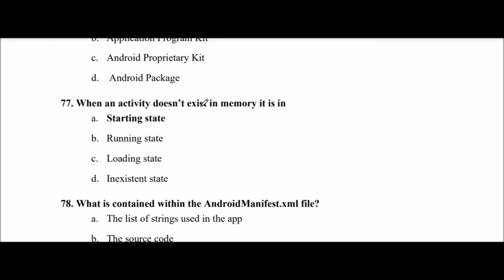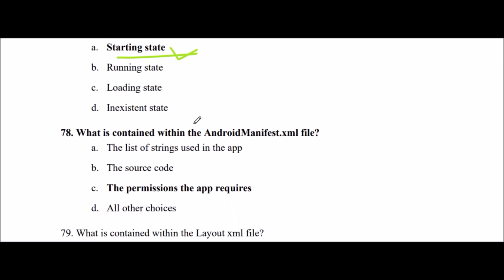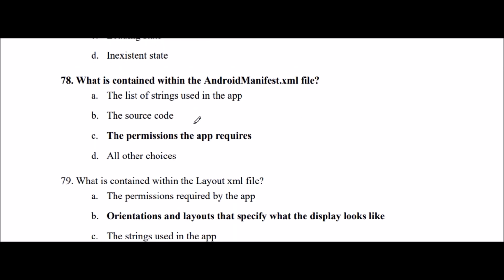Next question. When an activity doesn't exist in memory, it's in a starting state. Option A is correct, starting state. Next, what is contained within the AndroidManifest.xml file?